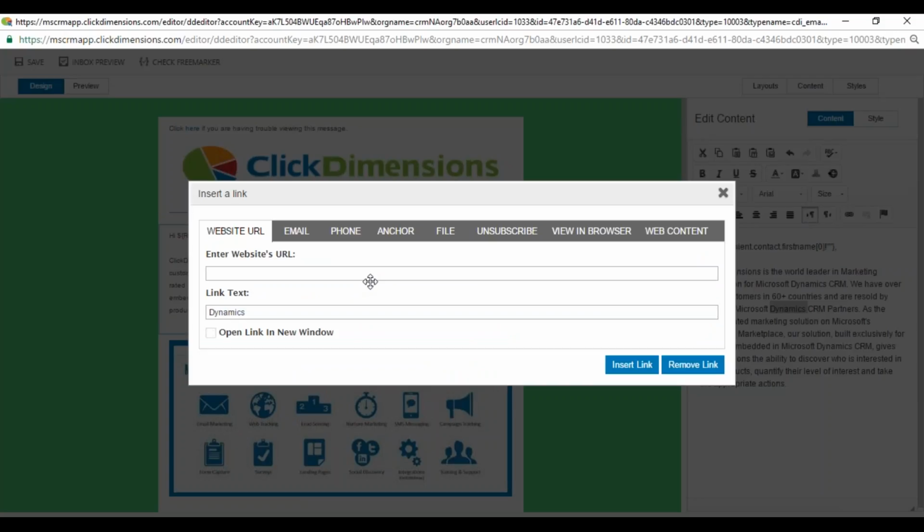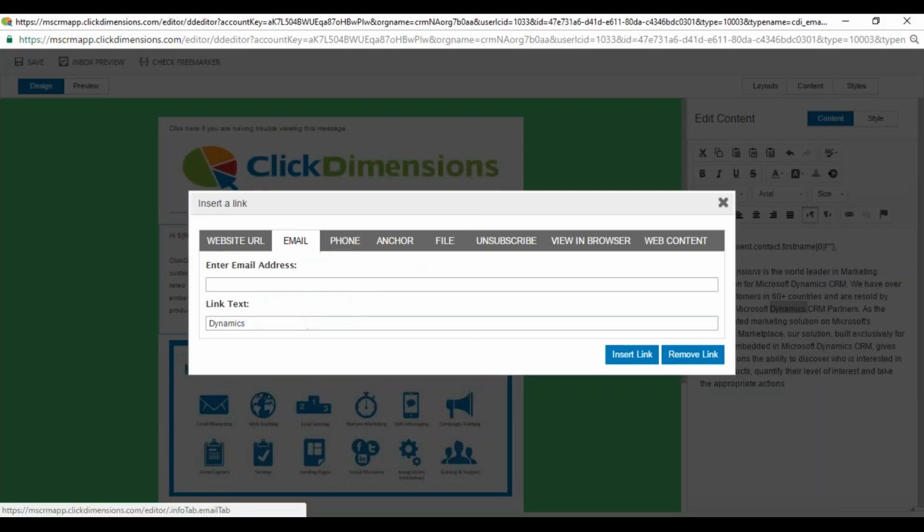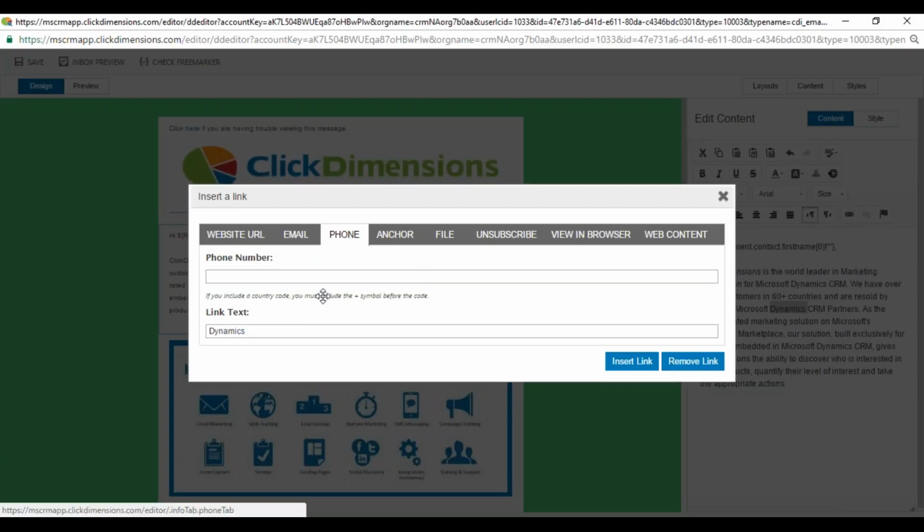So we also have hyperlink options, so website URLs, email addresses, phone numbers. So maybe if you want someone to be able to dial you straight from this email, you can type in a phone number here and they can just click on a mobile device and it'll call you. So this is actually part of our Q2 update of 2016.